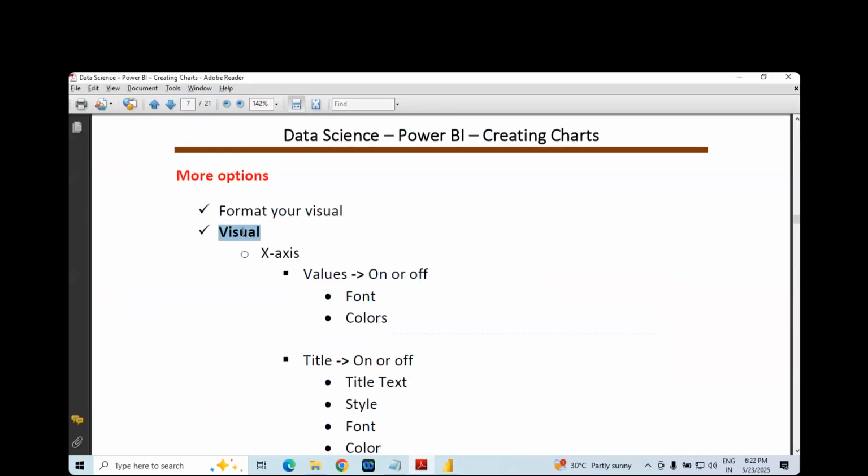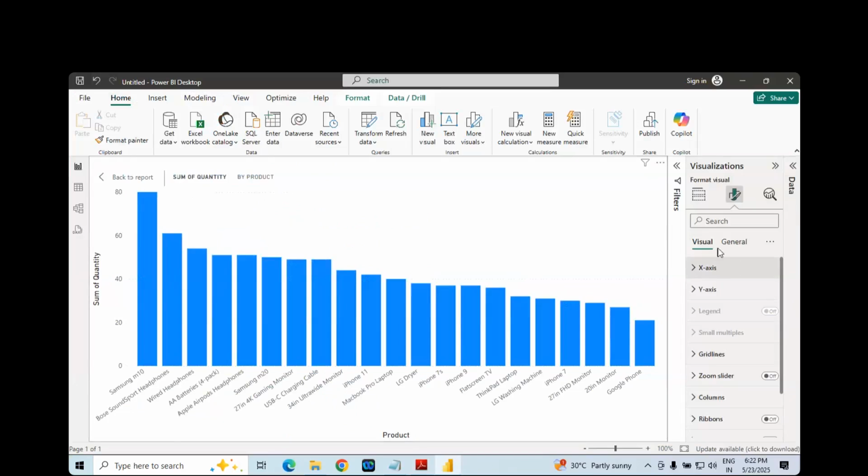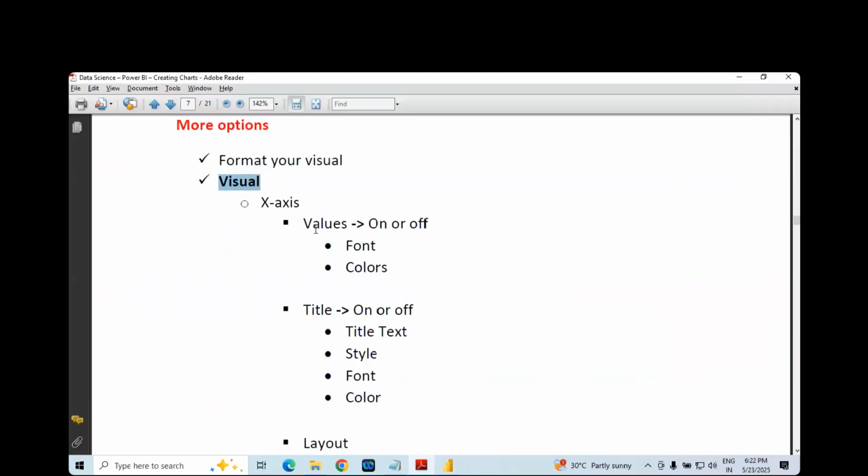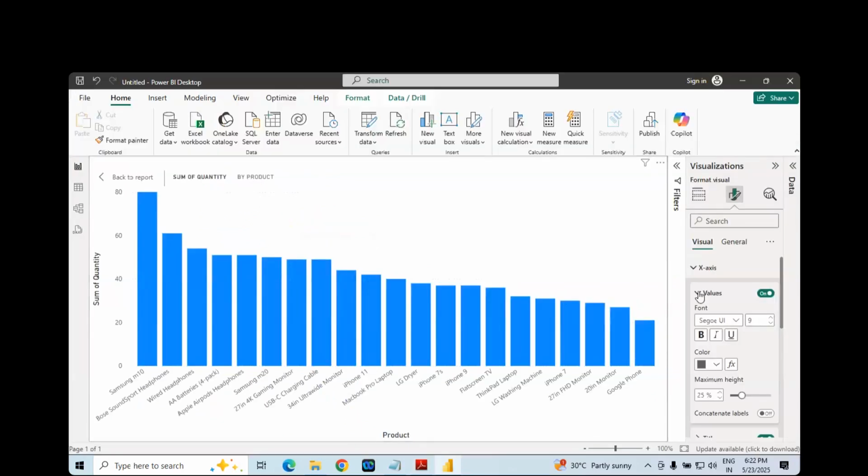Now let us play with visual. You just have to click on visual, and this one is the so-called x-axis. Enable it. You just have to click on this one, enable it. Okay. Now let's move on, sir. X-axis values on or off. What can we see in the values? Values. Yeah, the first option is on or off.